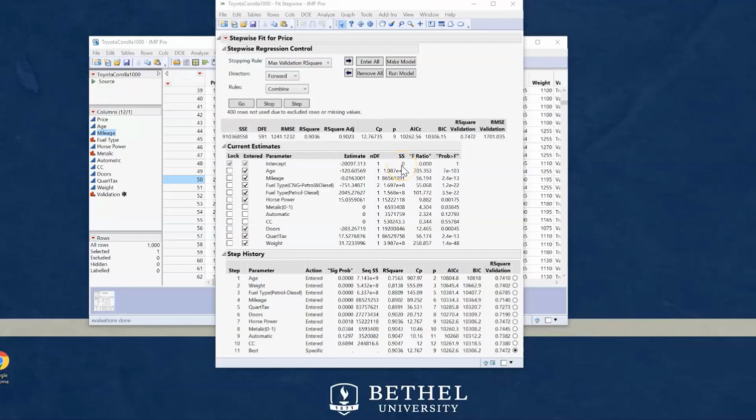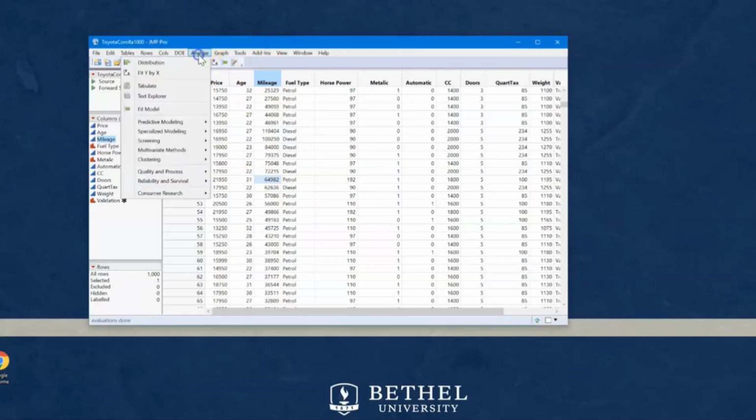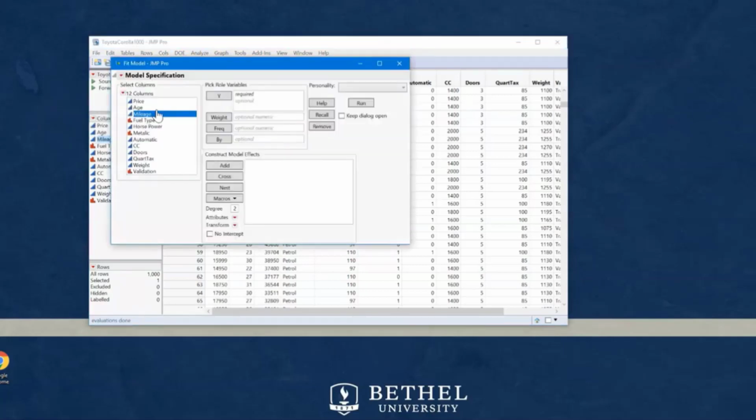So far, we have looked at how to use the forward stepwise selection method to find the best model in terms of its fit on the validation data set. But there are two other algorithms that we want to talk about on how you make the model selection. The second method that we will talk about is, again, we go to the stepwise dialog, but we'll look at backward selection. So click on fit model.